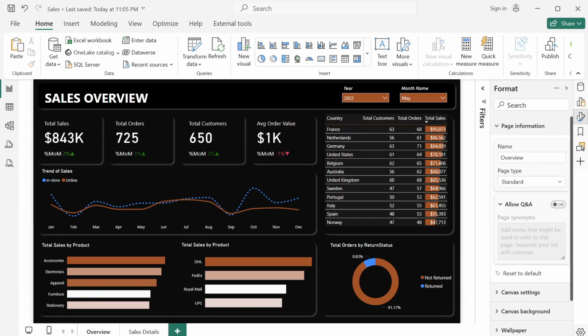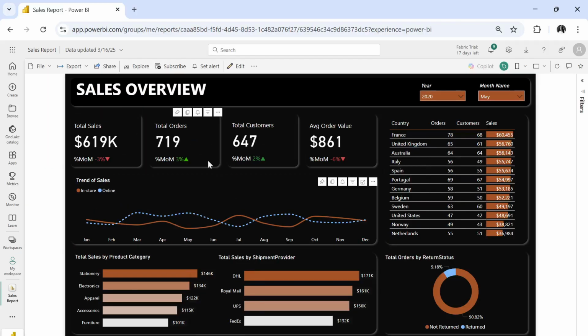The next thing I'm going to do, in order not to see this drill through page on service, is hide this page. Once you click on hide on service, you only have a one page report. So this is the report on Power BI service. You can see that it's a one page report because we hid the drill through page.